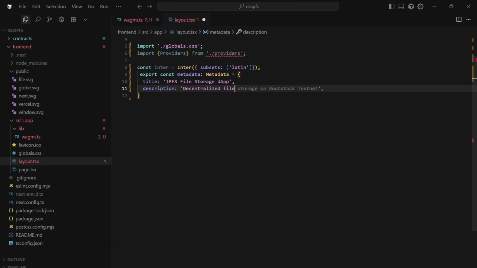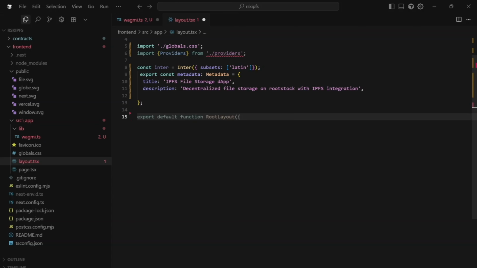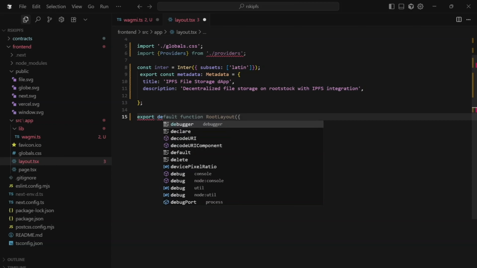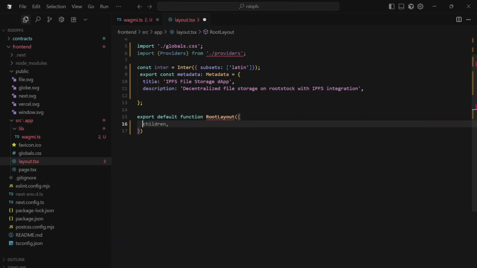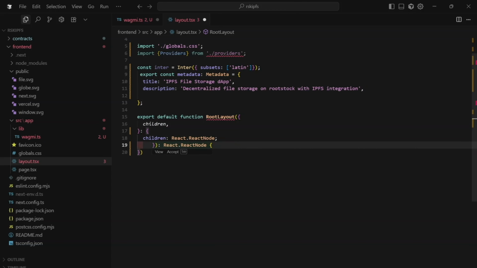Decentralized file storage on Rootstock with IPFS integration, and we'll just end this here. Again, we'll give export default function RootLayout. In this we'll give children, and just a semicolon, and inside this we'll be writing children, which will be equal to React.ReactNode.